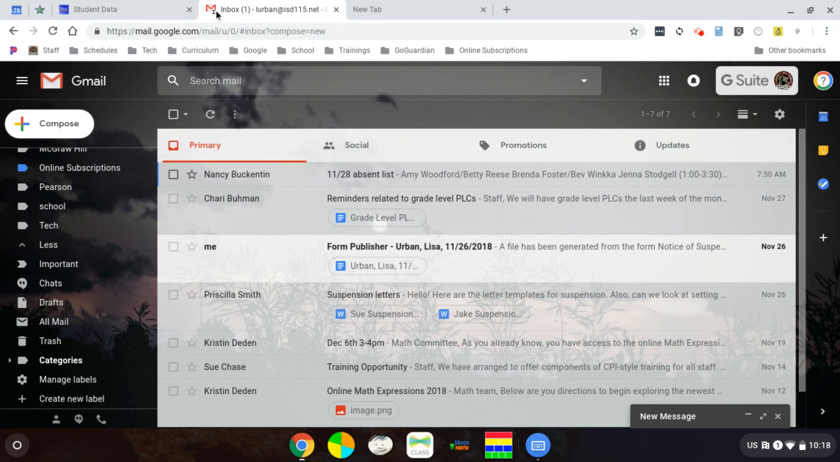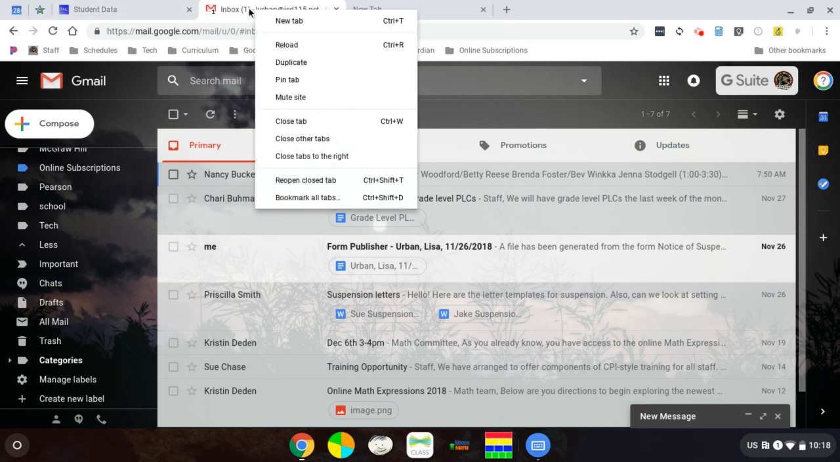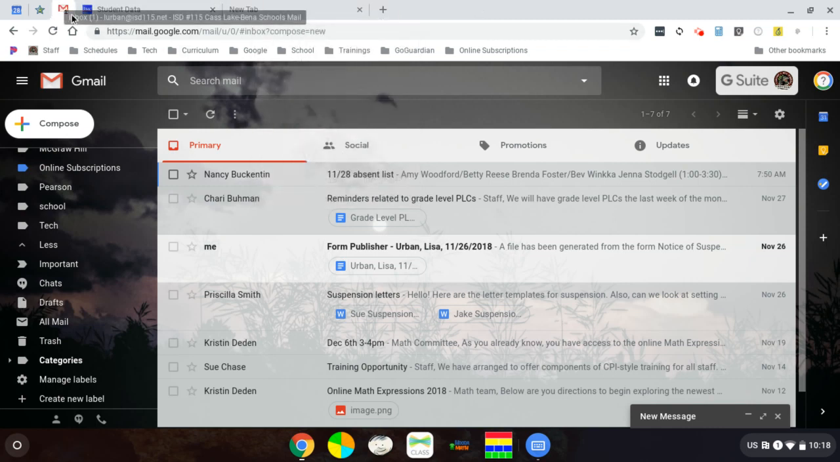That's because I like to pin my tabs, and pinning means that I am forcing that tab to stay open. Even if I close my browser, that tab is going to stay open when I open my browser again. And also I can't accidentally click the close button. And how I do that is if I right click on the tab and I choose pin tab, you'll see it makes it much smaller, and now it's impossible to accidentally close it.